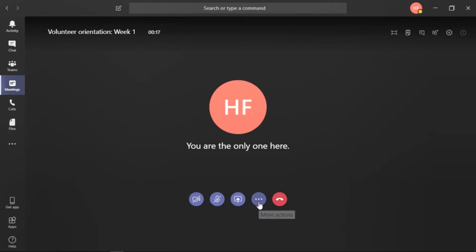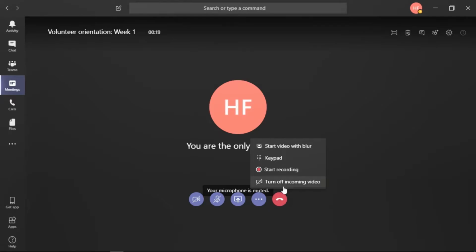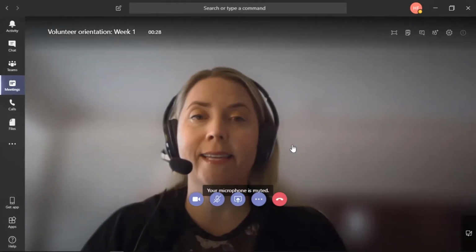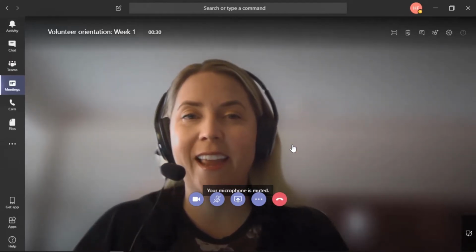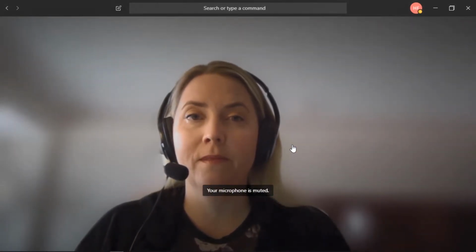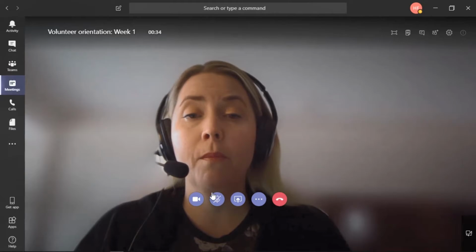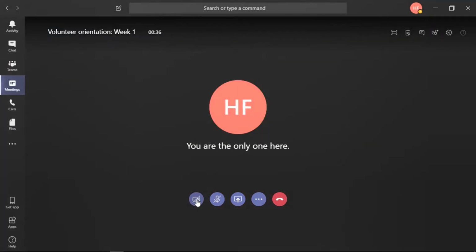Over here to the right, though, in this three-dot menu, notice what our choices are here. We can start the video with blur. So if you want to make sure that blur is turned on as soon as that camera comes on, go ahead and select this, and now you're back on camera, and you're automatically blurred. To turn that off at any time, move your mouse within the stage and then select camera to turn it off.